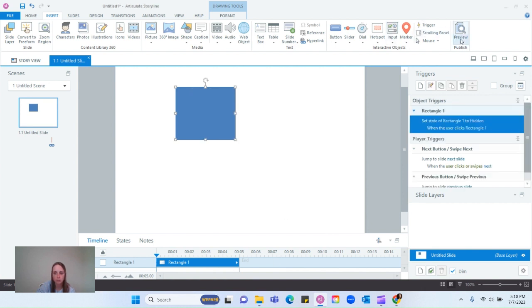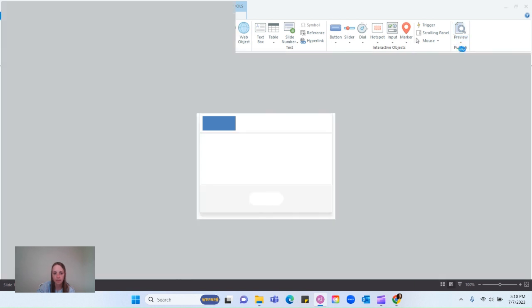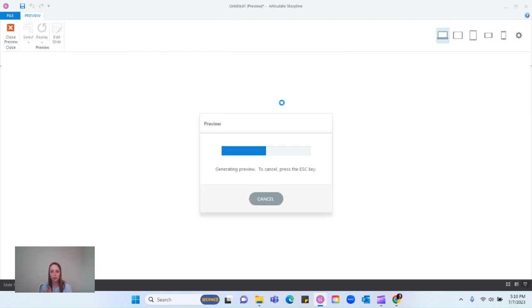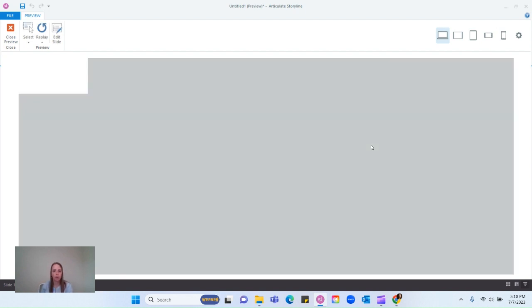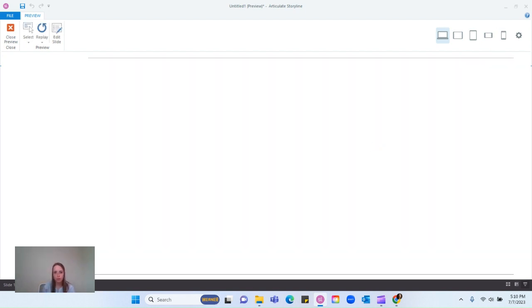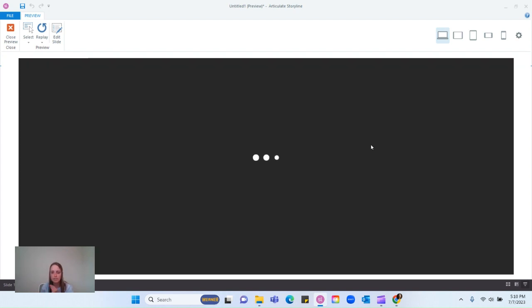So if I come up to preview and then preview this slide, I'll be able to see what this looks like from the learner's point of view. As I mentioned in my previous video, you're able to change the view of it, such as what device you're viewing it on, whether it be a tablet or a cell phone. This is really helpful so that way you don't have to publish it before you are ready to, and you're able to kind of tweak and make adjustments when needed.